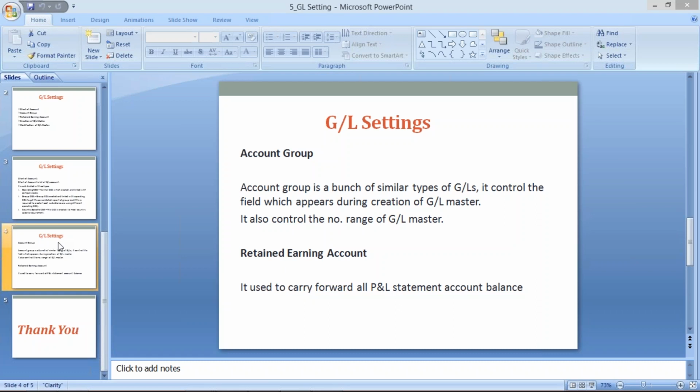Till now we have done the configuration for GL settings, the basic configuration. In the next session I'll show you guys how to create GLs and other things, how the number ranges are controlled by the account group, and how the fields are controlled by account groups, and there are many more other things also. So that's all in this session, guys. In the next session I'll show you how to create GL masters.